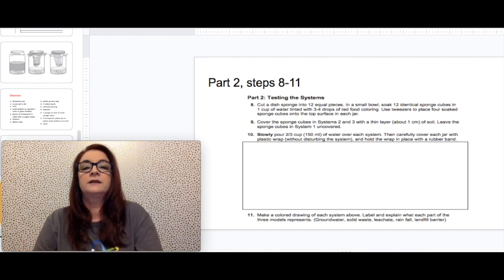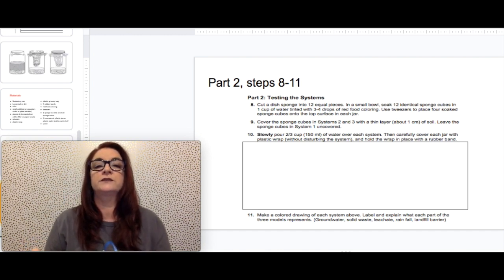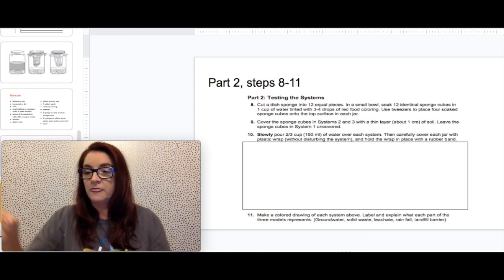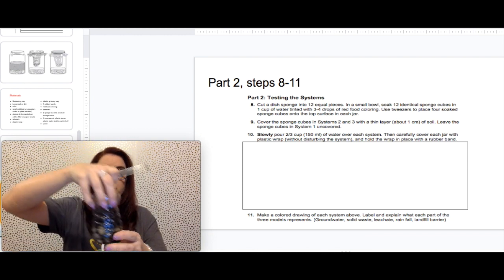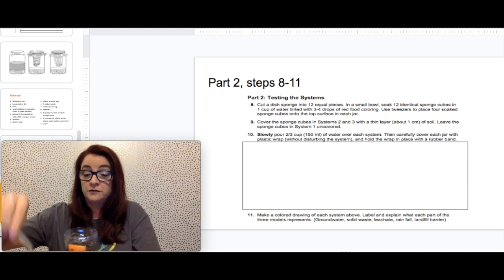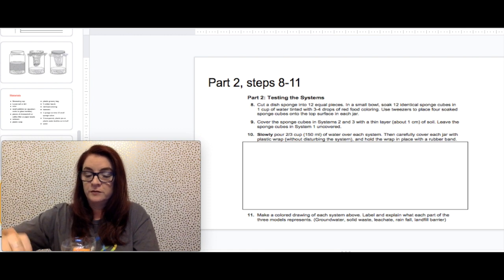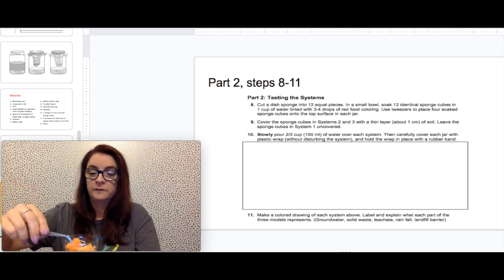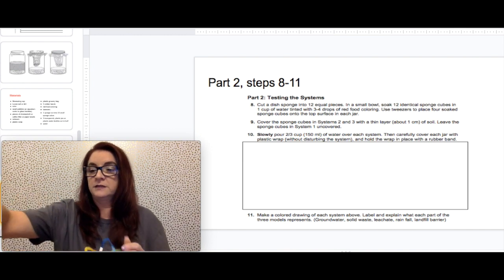And you're going to take your tweezers and you're going to take each system, so system 1 is going to get 4 pieces. I would do it over the bowl so you don't get red liquid everywhere. Get your 4 pieces in there in each jar and set those aside.